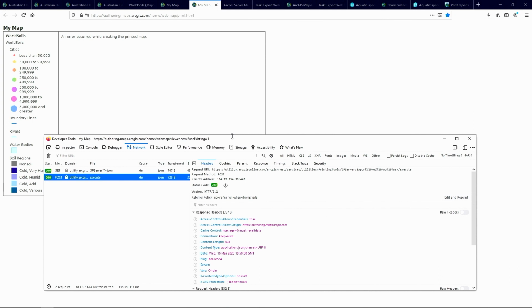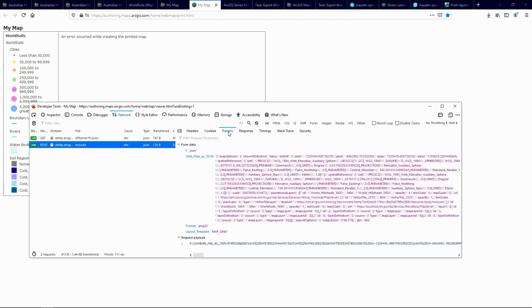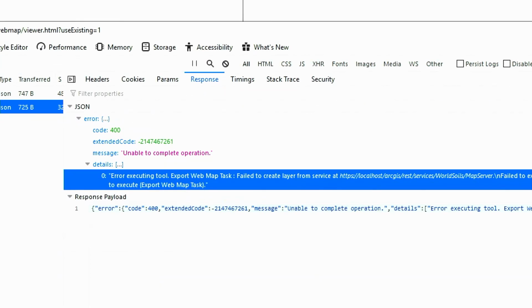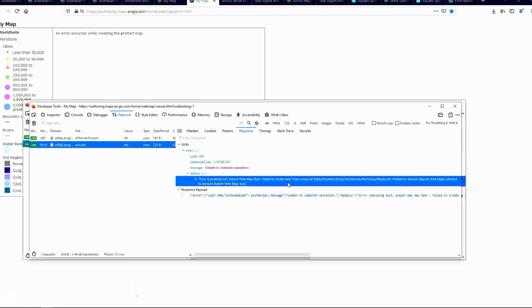All right, I got my response back, and if you want to take a look at that, here is the parameter that was passed to that print service. Craig talked to you about that, and I'll be going into that in a brief moment too. And if you look at the response, it says that it cannot create layer from that service. So what's going on?